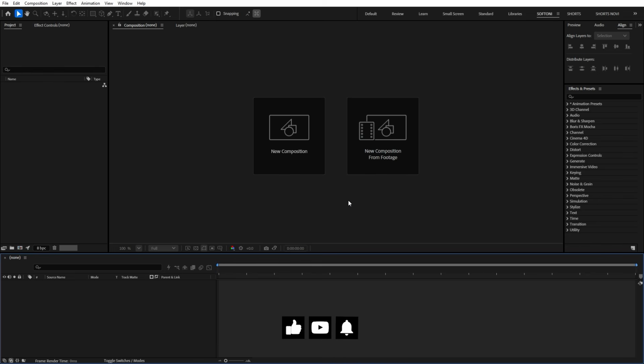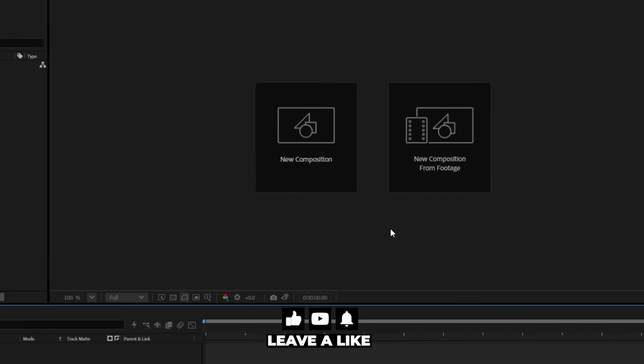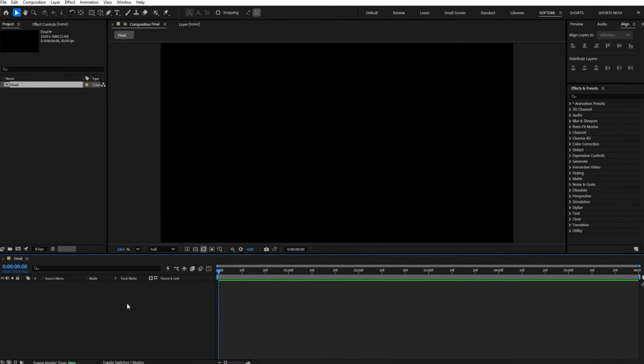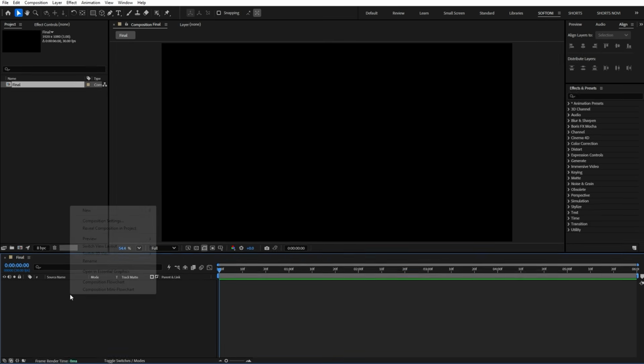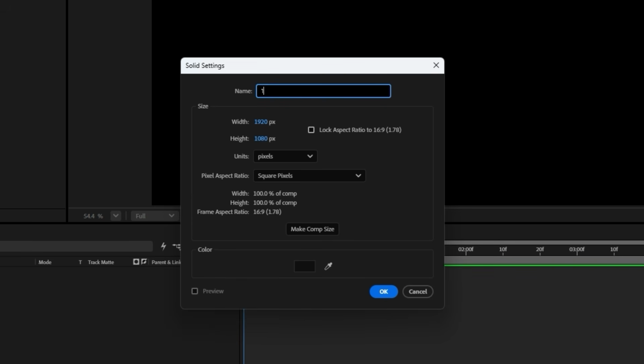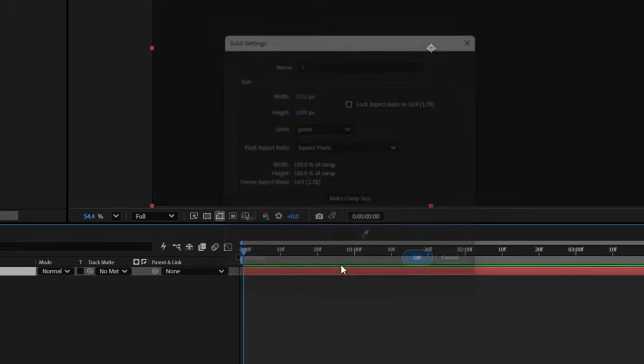Alright guys, we're here in After Effects, and as always I'm gonna first create a final composition, and rename it to whatever you want. This is gonna be full HD, 30 FPS, 6 seconds long. Hit OK, and for the first step I'm gonna create a solid layer. Right click to create a new solid layer, and this is gonna be the first solid. I'm gonna rename it just to 1, this is also full HD, and I'm gonna hit OK.